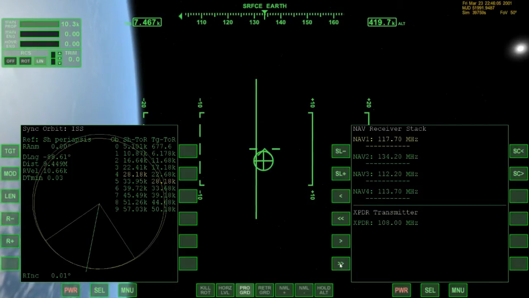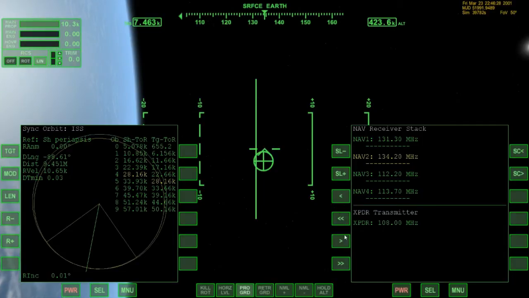I know that it is 131.30 megahertz for the rendezvous with the ISS, and it is going to channel 2, and for the docking frequencies it is starting with 137.00. So, 137, yes, and I'm going to choose dock 3 of 5 for now.